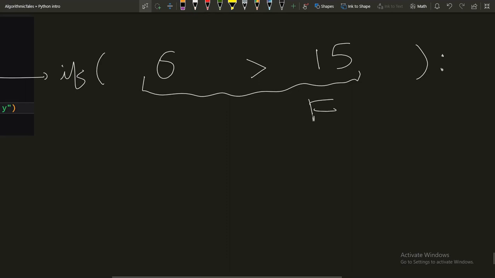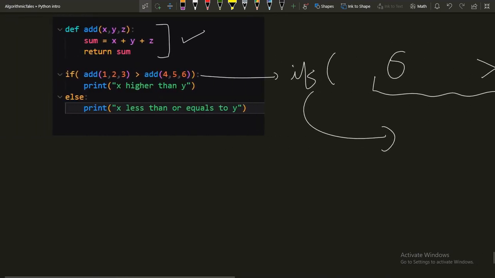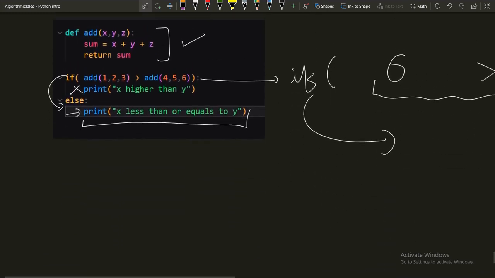Now, when this turns out to be false, this piece of code inside the if, that is the print statement, will not be executed and it will fall back to this else statement, which is why it prints that x is less than or equal to 1. And this is how the program is actually executed in the Python interpreter.